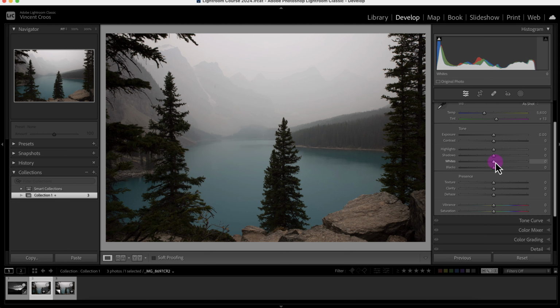Another thing I can do is, instead of just sliding it to the right, I can Shift double click on the whites and it'll automatically apply it, or at least attempt to correct the white point. See what happens when I double click on the blacks and see if it corrects the black point. It moved this area a little bit to the right.